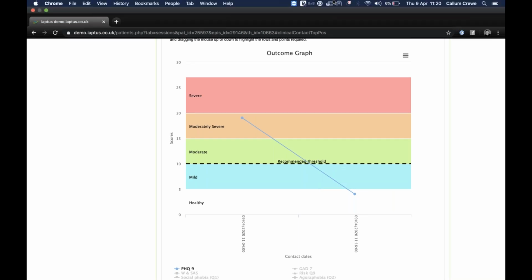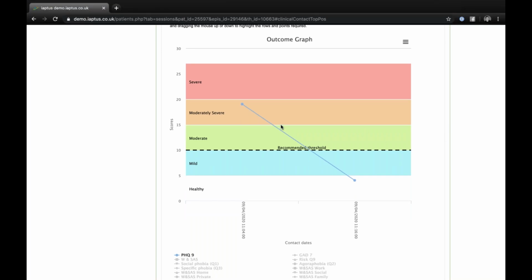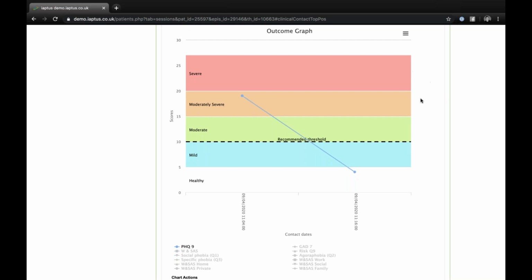My battery's going to run out, so I'll just pop that one in there. Perfect. Interpolation between the 2, so I can see where progress is. And with PHQ-9 as well, it's given us our banding. So it's given us our threshold, our recovery threshold, as well as our banding.